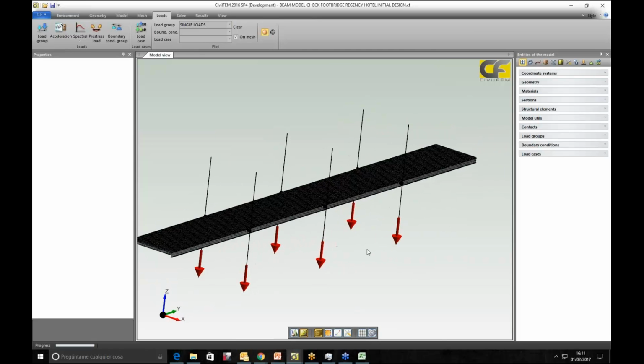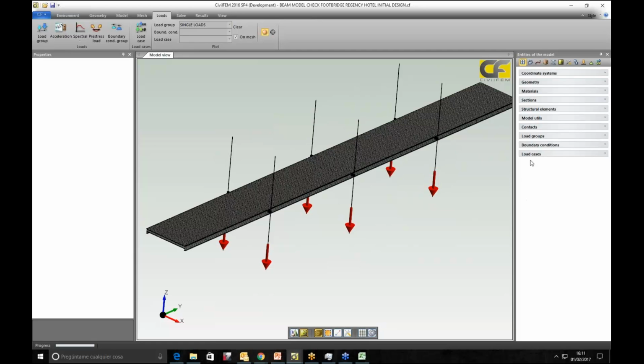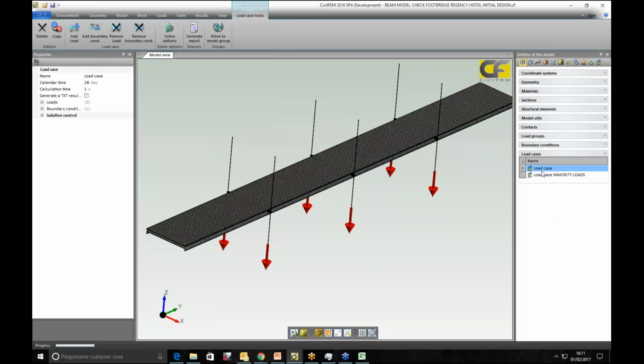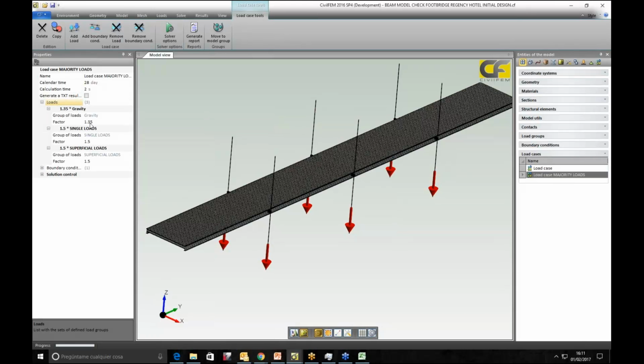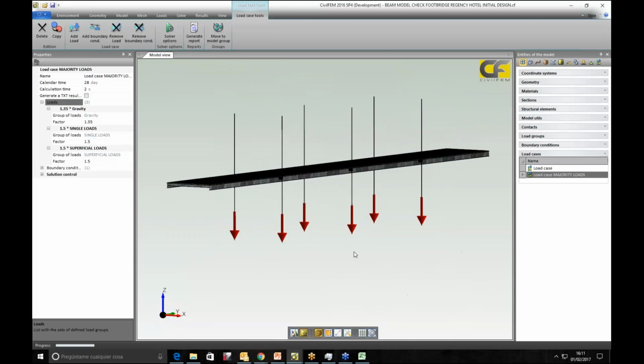Solving the model, we have these two loads, and we have solved two load cases. The first one is these loads without factors, and the other one has magnified loads, where we apply the coefficients 1.35 and 1.5 for self-weight and overloads. Depending on the code these coefficients could vary a little bit, but we are using 1.35 and 1.5, around that value. And then we have checked the model by code.